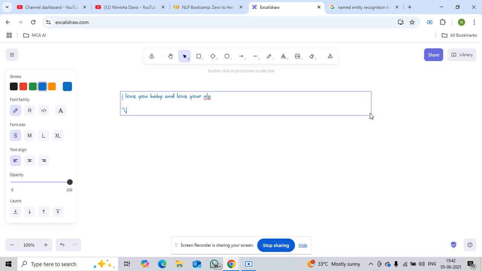I, love, you. We can split like that in unigram. In bigram, we will split into two words. For example, "I love," "you baby," "and love," "you NLP." In trigram, similarly, we will convert into three words: "I love you," "baby and love," "you NLP."